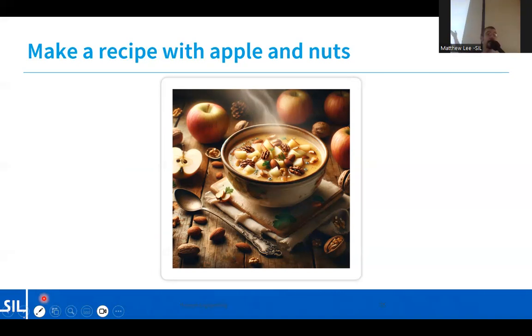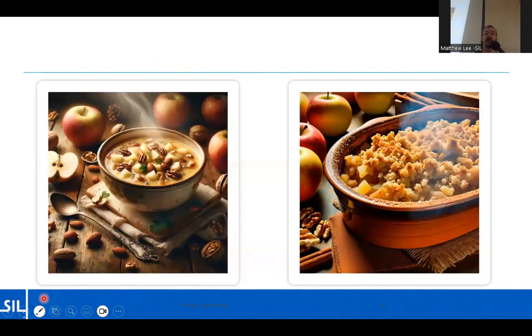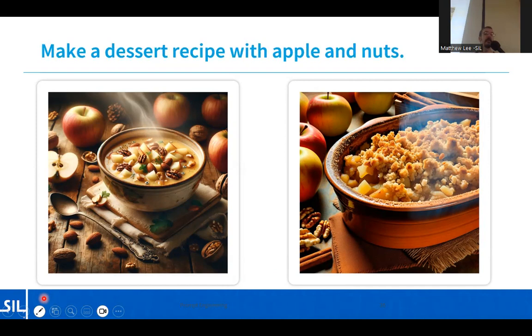Did we tell it not to make a soup? No. So let's try again. Make a dessert recipe with apples and nuts. Now, it has generated this image from noise, from just fuzz. And it looks like an apple nut strudel thing going on there.